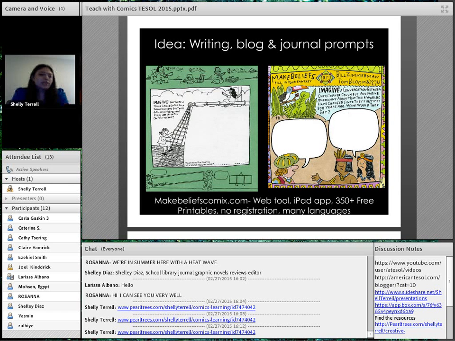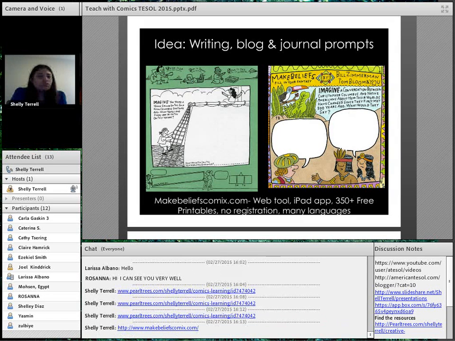Now, one of my favorite ones for comics, that is for teachers and students, and also for language teachers as well, is Make Beliefs Comix. So with Make Beliefs Comix, you don't even have to register to use it right away. But what you can do is, it has, I think, over 7 different languages. You can even use it in French and English and Spanish and different languages out there. So Make Beliefs Comix, that's the one to use. You can create comics.